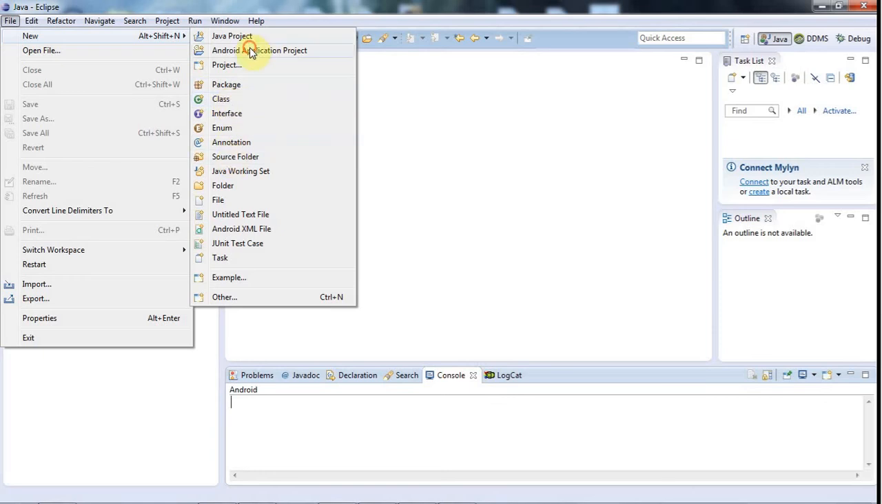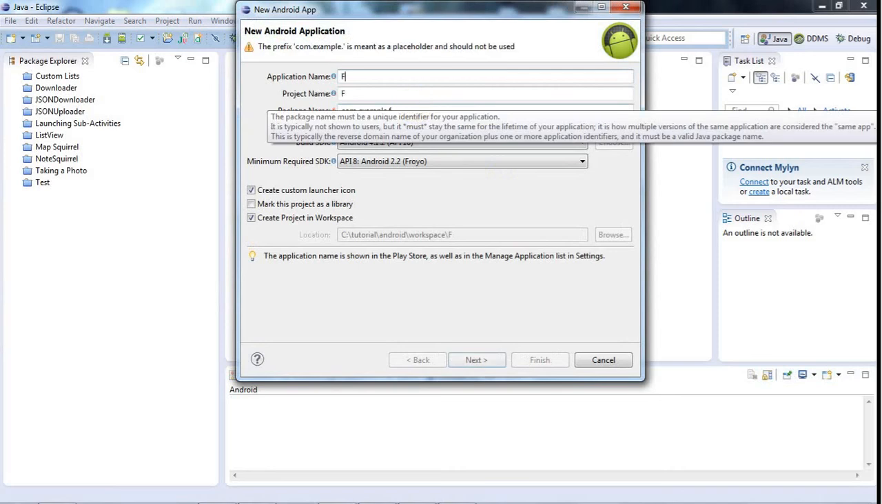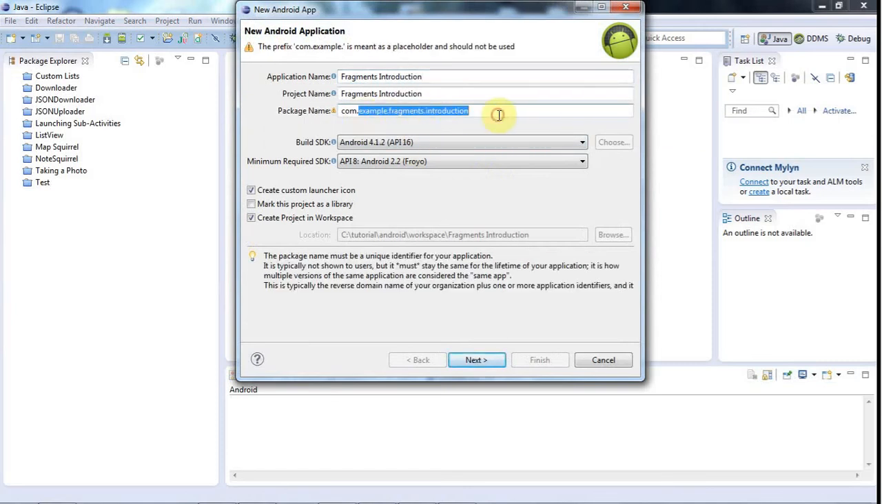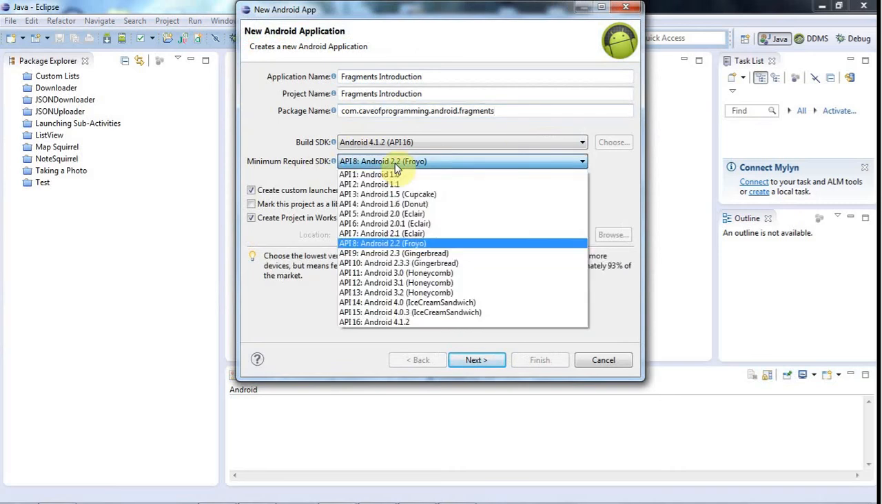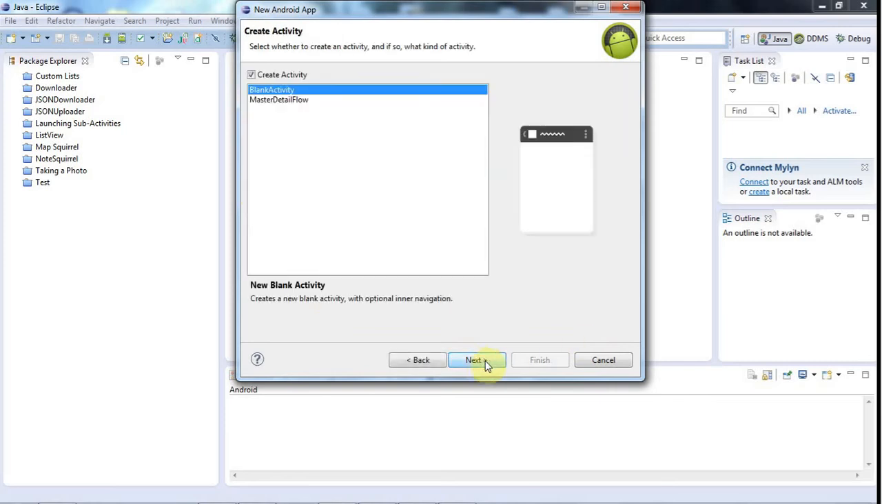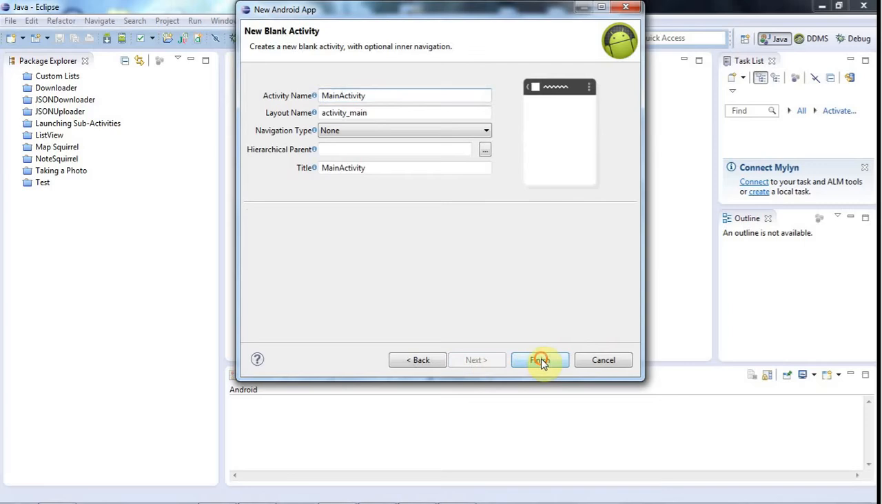So I'm going to create a new Android application project here, and let's call it Fragments Demo, or maybe Fragments Introduction. And I'll set the package to com.caveofprogramming.android.fragments, and of course you would want to use your own package name in there. And I'll set the minimum required SDK to SDK 11 here, Honeycomb, which was when fragments were introduced, I believe. And I'll say that I don't want this icon. Let's just click next, next, and finish.